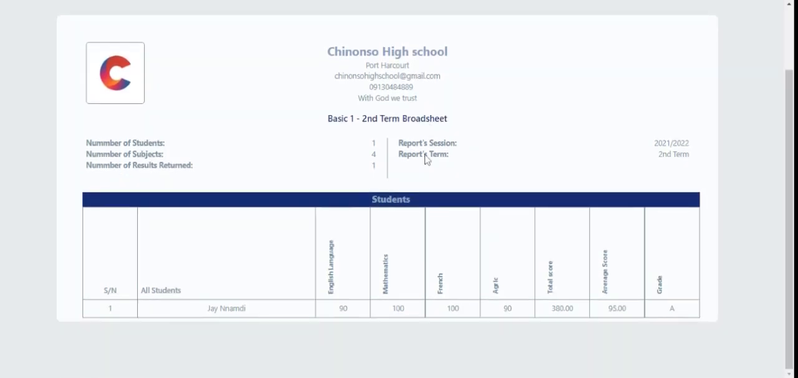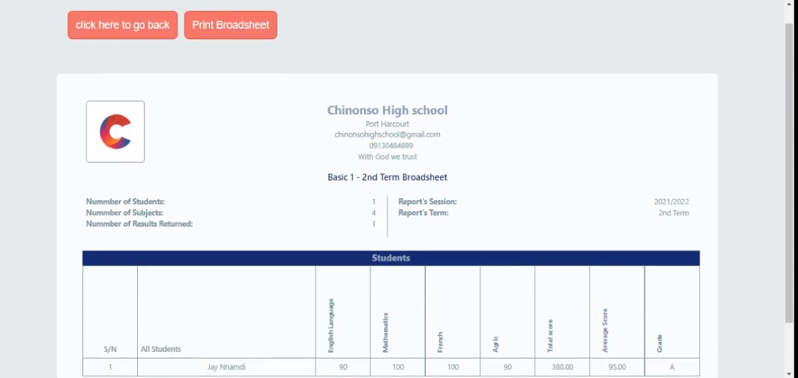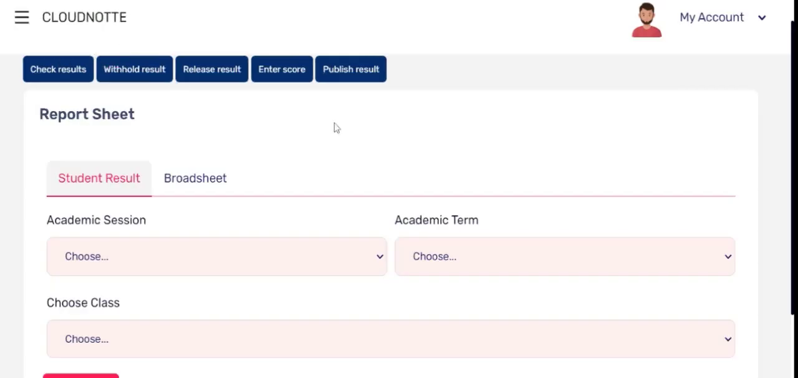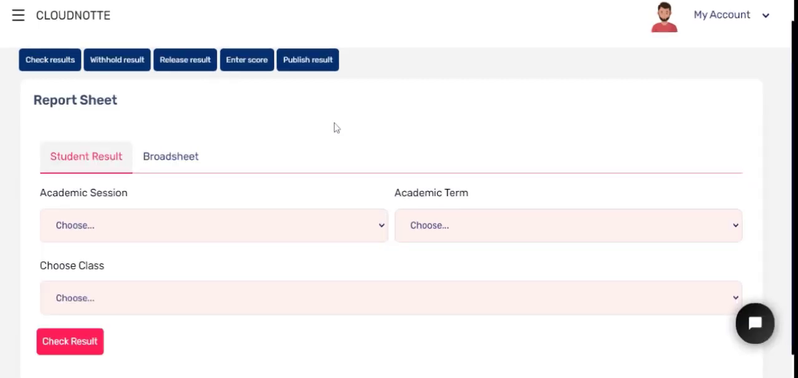That means you can view all class report sheets as one. You can also print the report sheet, the broadsheet, directly from here, and you can also go back. So that is it for Cloudnotte Reportsheet.